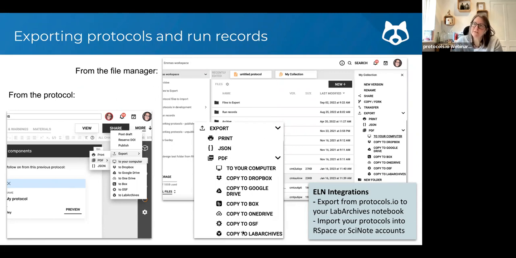And we do have integrations with a couple of electronic lab notebooks. So from within protocols.io, you can push to OSF, the Open Science Framework, where some people have drives for storage of content. Lab archives, a more formal electronic lab notebook. You can log into your account there and push content to lab archives that way. We do have integrations with two other electronic lab notebooks, RSpace and SciNote, but those integrations are from the electronic lab notebook. So if you're logged into your RSpace or SciNote accounts, you can validate into protocols.io and pull content back.